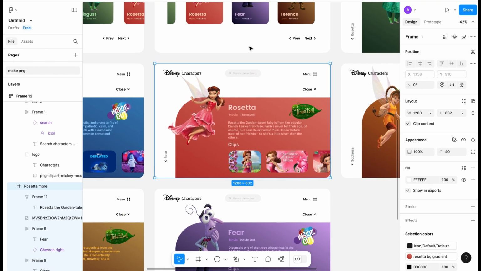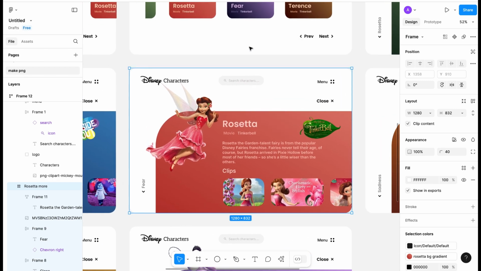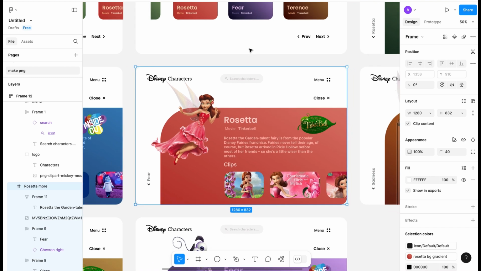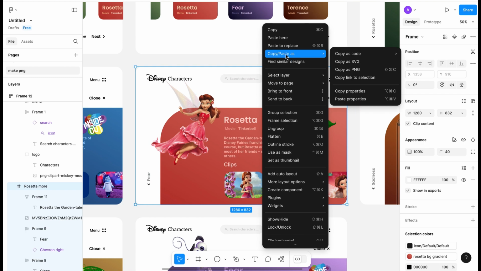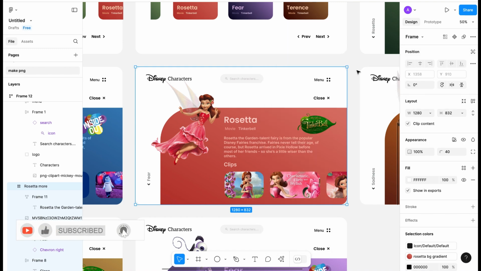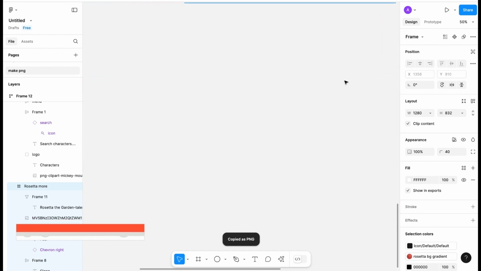Suppose we have this design and now we want to post this on Instagram. So what we will do is select the frame and right click. Here you can see the copy paste option. So just hover on it. You will see here copy as PNG. So click on it and now go to some clean space on the same artboard and paste here.